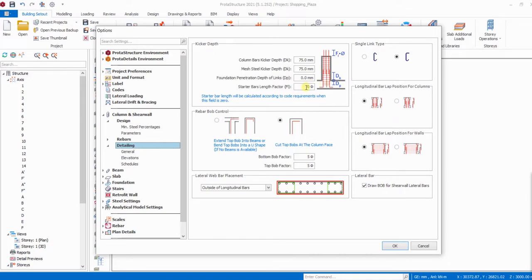Okay, my lap length, I can check my lap length. Lap length, I will use 50 times diameter of bar. If I'm using 16 diameter of reinforcement, 50 times 16 will give me 800 mm lapping length. If I'm using 20, 50 times 20, that will give me 1000. So here I will indicate 50, right? Kicker 75, that's okay. I don't want to change any other thing there.